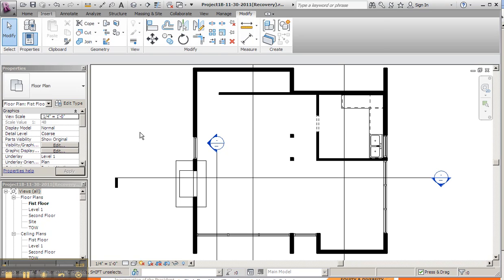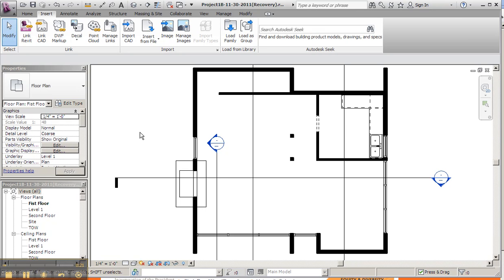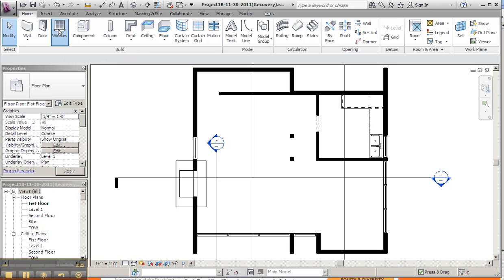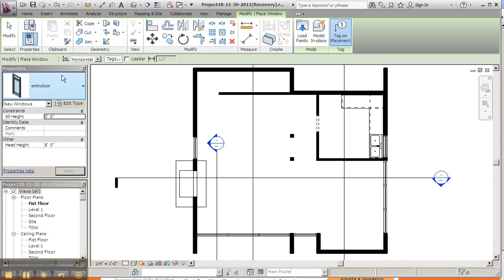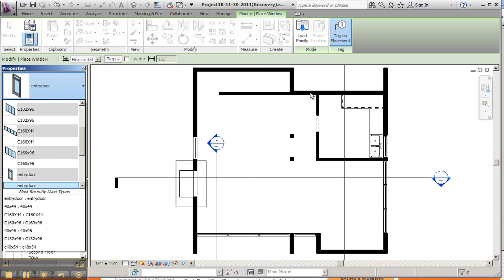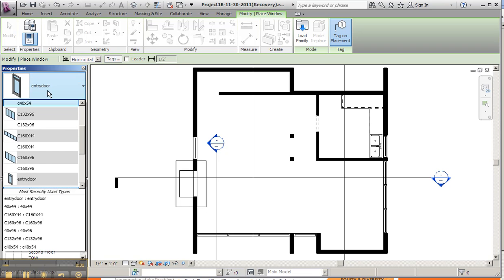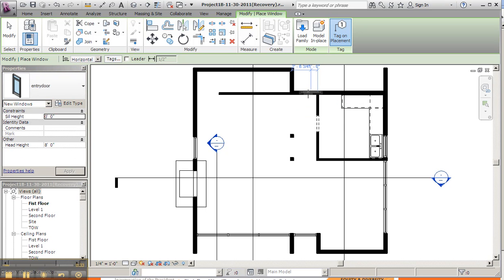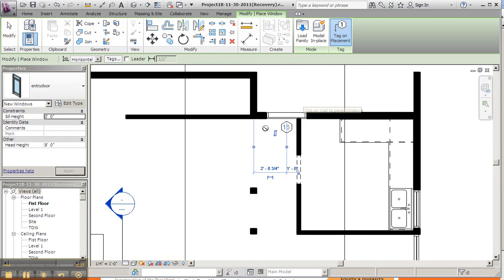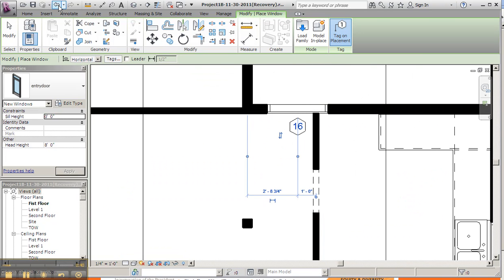Remember, we made this, Revit thinks this is a window assembly. However, we know it's a door, but Revit knows it's a window. There's the entry door. So I'm just going to place it like right here. And there's a couple problems with this, but that's okay. Whoops, I have tag on placement on, so I want to turn that off.